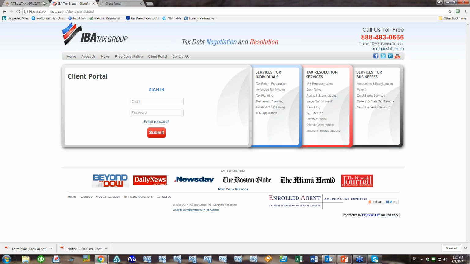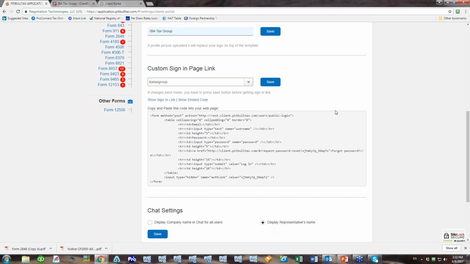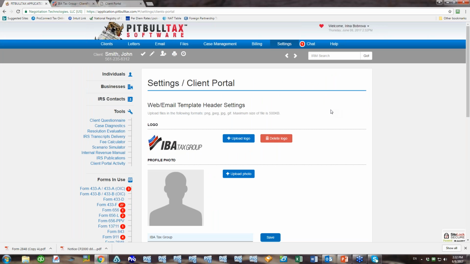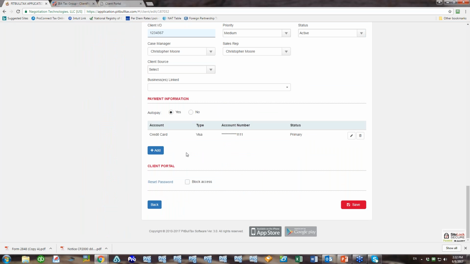If the client forgot the password and they called you and they say, well, the link doesn't work for any reason, what you can do is go to the client profile, scroll to the very bottom, and here we have the reset password link. So you can reset the password for them too.